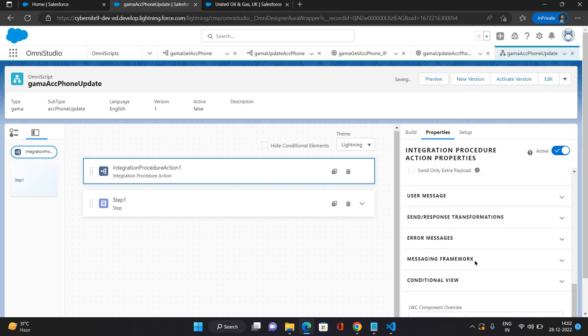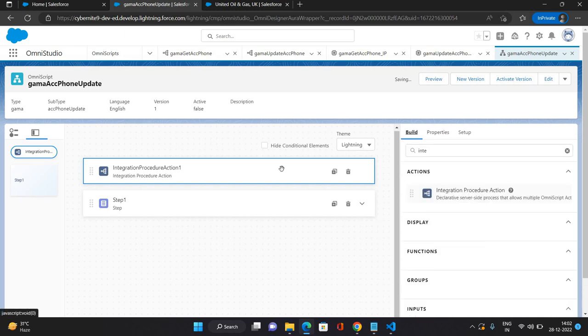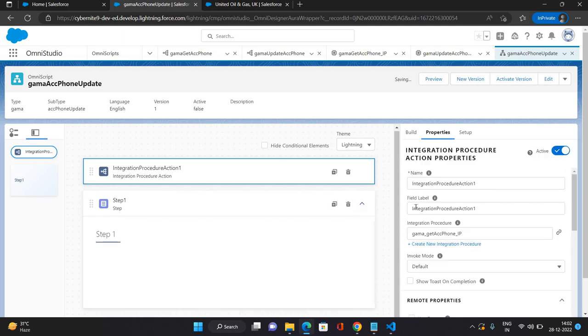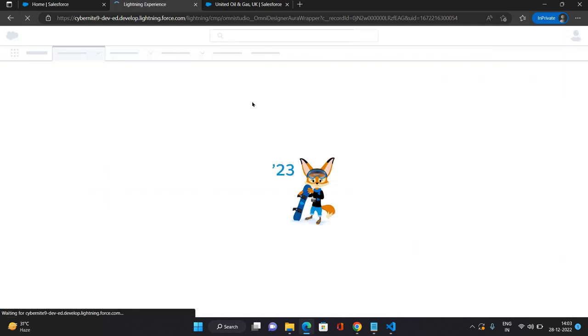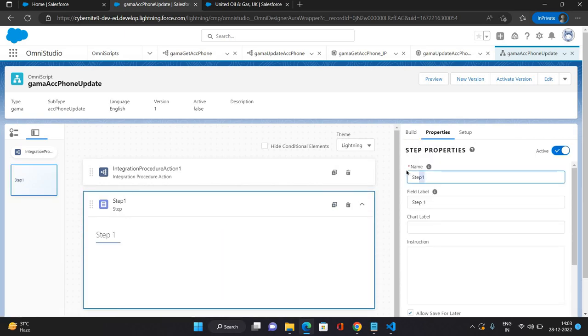once that is done I'm gonna go to build, and in our step 1 I'm gonna make the update. So if it doesn't work, because sometimes the Omniscript console is very slow, you just refresh the page. So now I'm able to go to step 1.